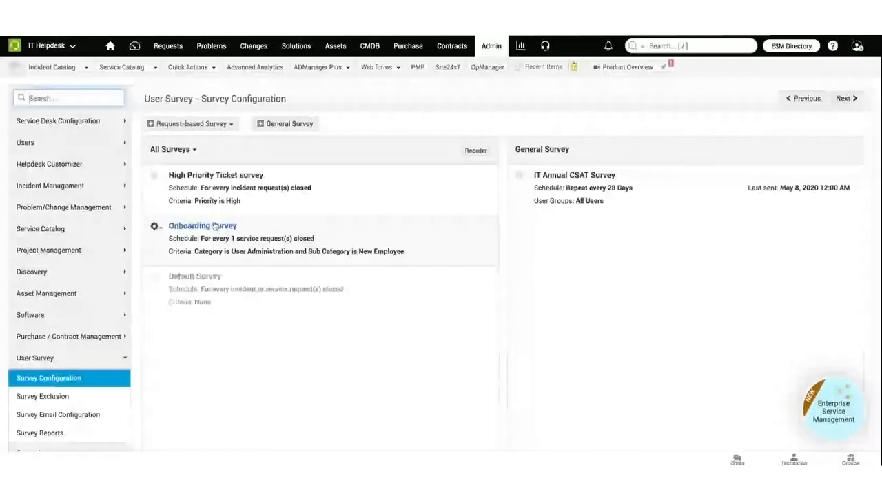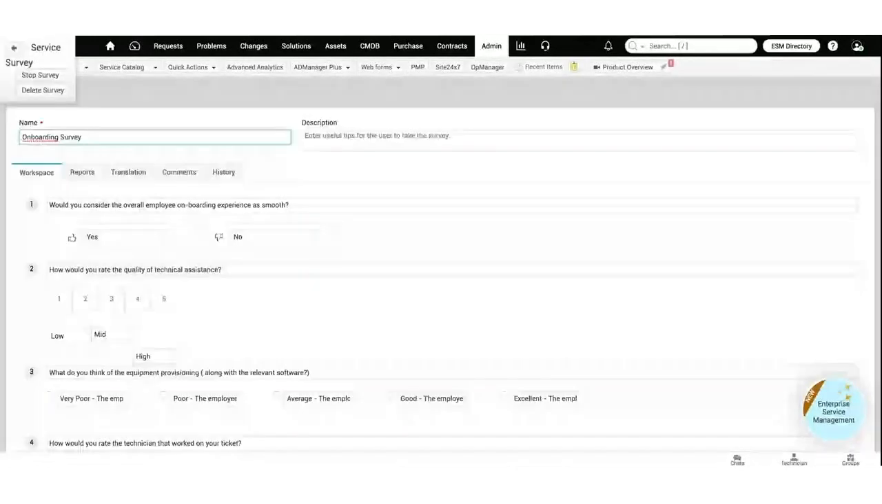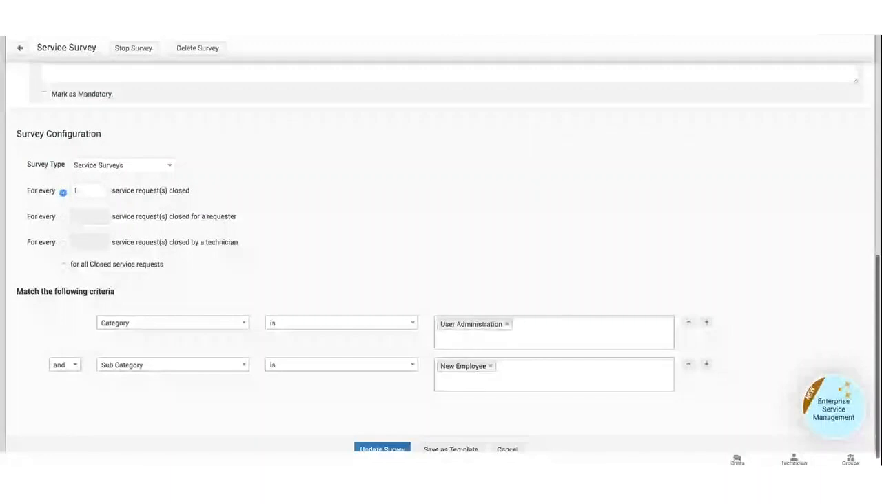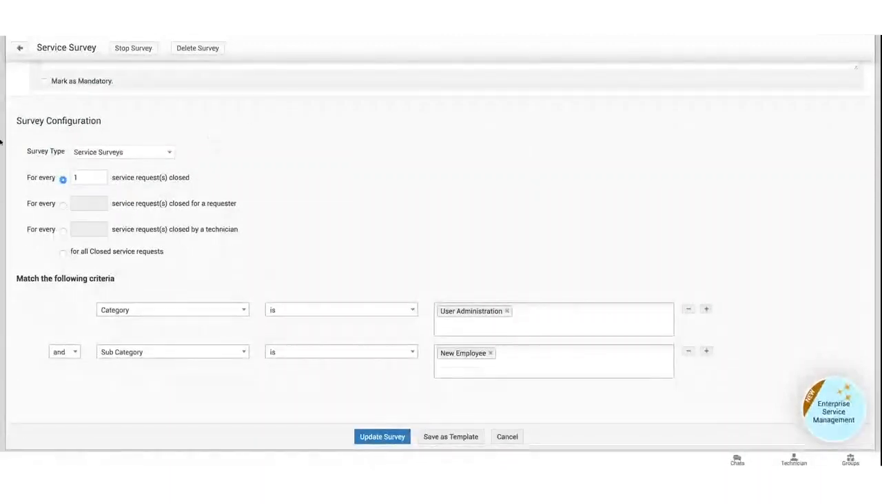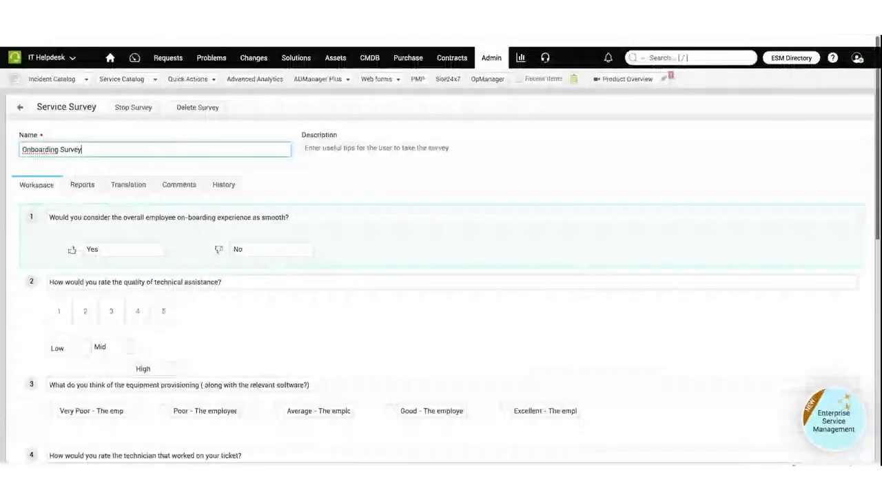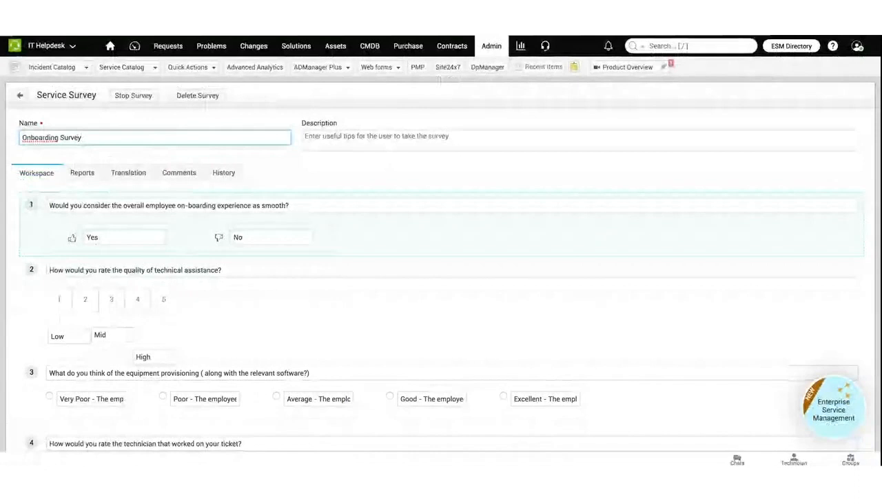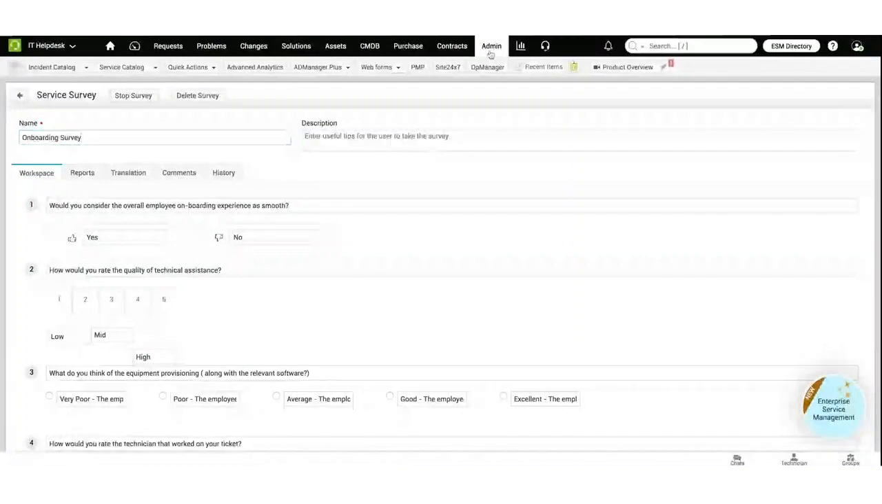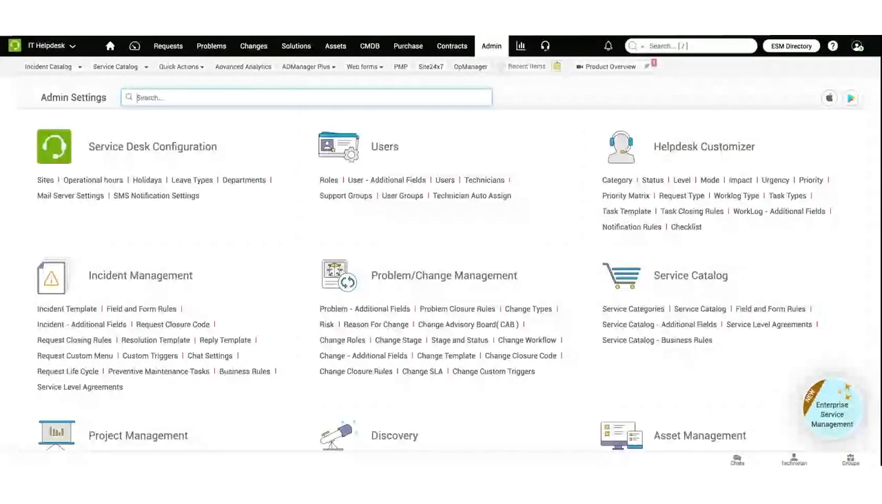So we have already configured a survey here. This is the onboard survey, where you can add surveys, and you can define when this survey has to be sent out: for every service request closed, or for every service request closed for a requester or for a technician. These are the various ways in which you can make sure your request has been fulfilled, and also have an understanding of how well you performed in terms of your service request delivery and how well you have managed.